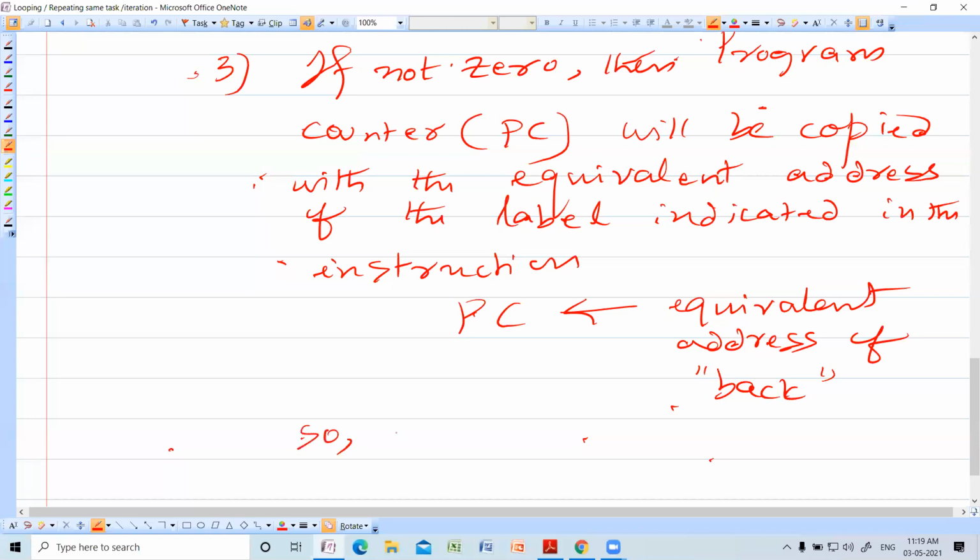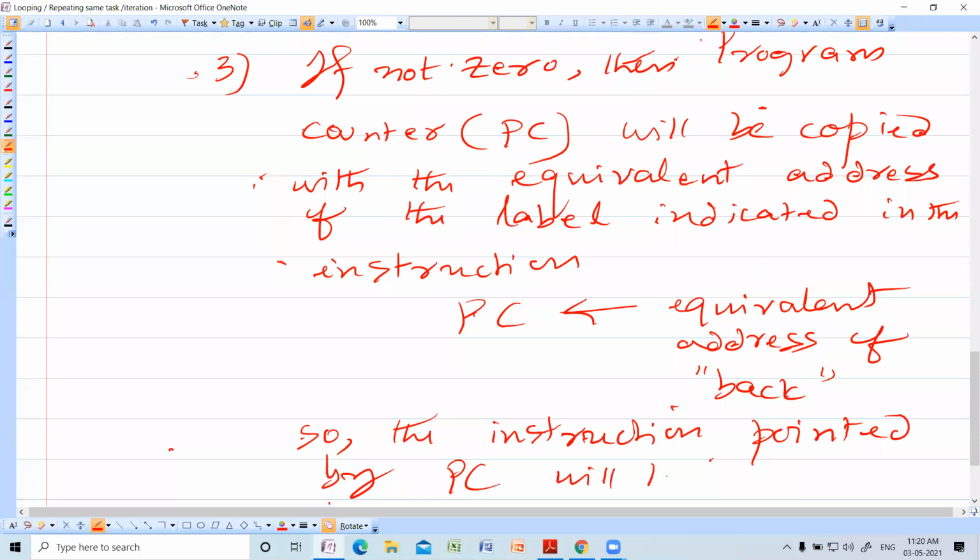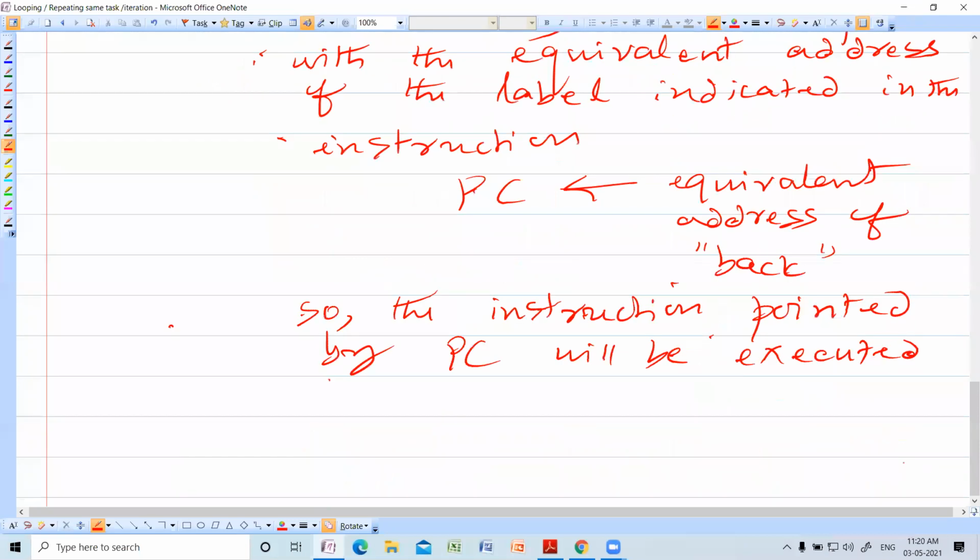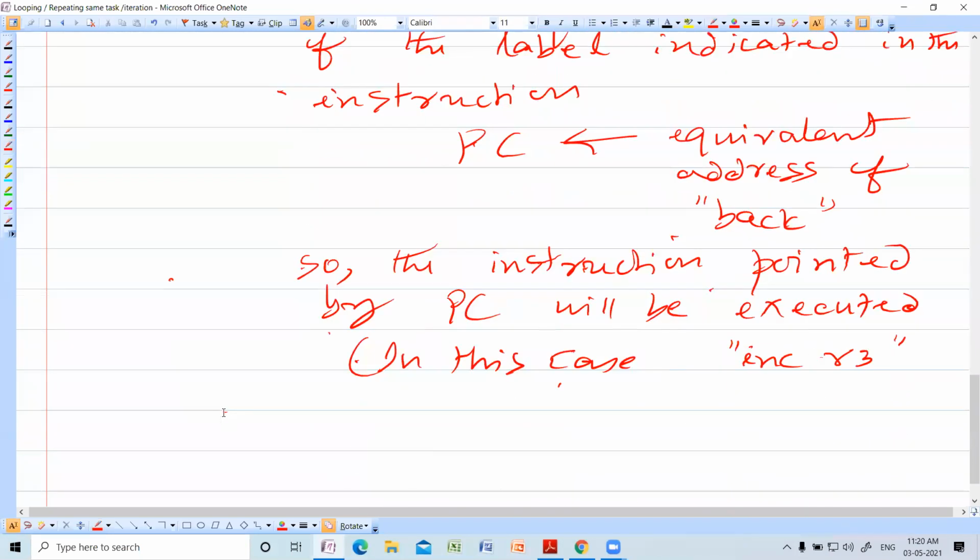So the instruction pointed by PC will be executed. In this case, increment R3.